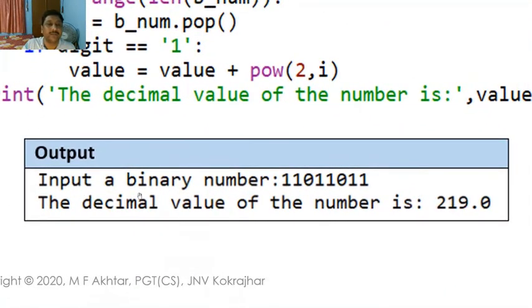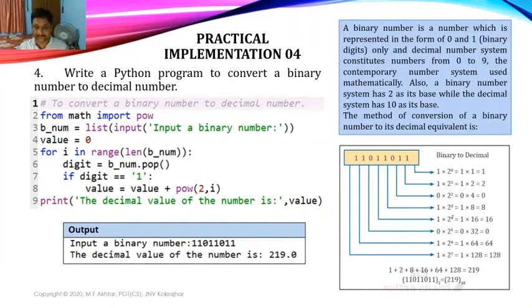Here it asks for the input, a binary number, and the binary number is given, the same binary number that was given in the formula here. The decimal value is given here, 219. Understood?